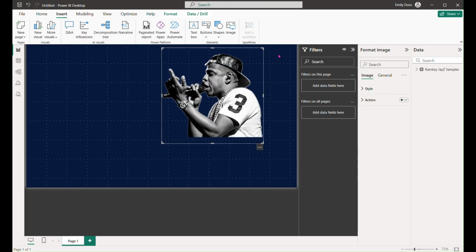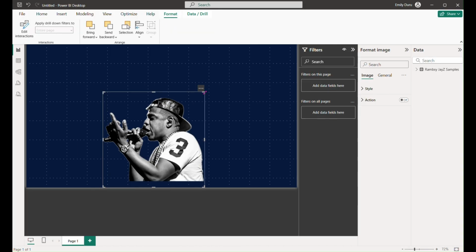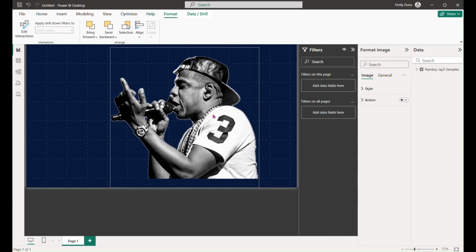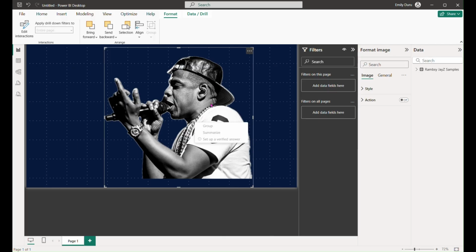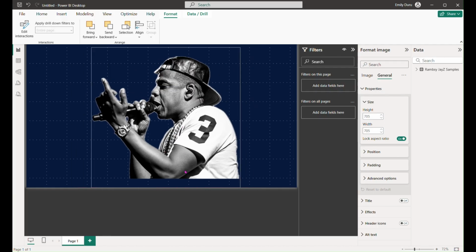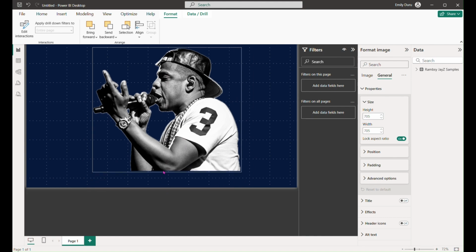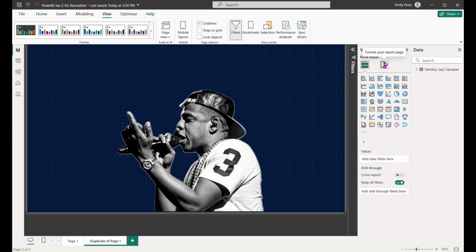So here I'm just resizing it to see how it fits, and I start to realize that I might need a bigger canvas size if I want to make it as bold and big as I'm envisioning. So I want to make sure you deselect the image before you do this and click off to the background, which I'm about to do.